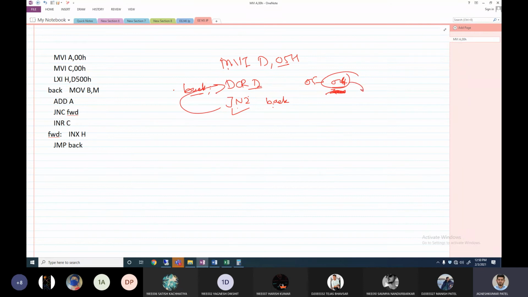Again DCR D will become 03. Again jump on no zero back. Again it will perform the jump. Again 02, 01, and at some point of time it will become 00. When it becomes 00, jump on no zero: is it 0? Yes, it is 0. So the jump will fail and it will go to the next line. This is how I'm going to form a loop.